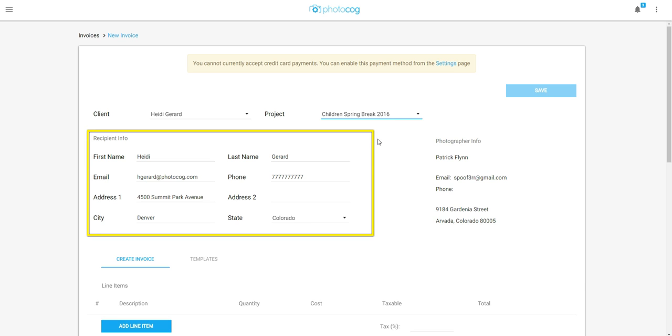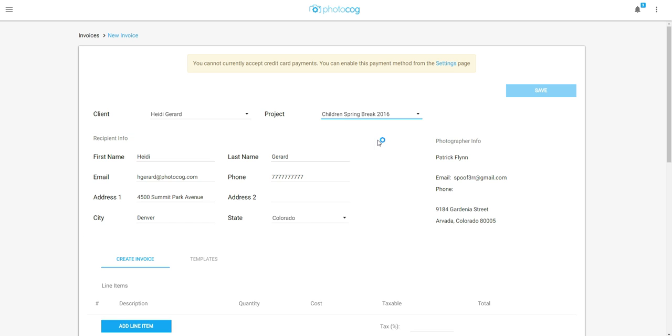The Recipient Info section contains information about the person who will receive the invoice. By default, the client's information is used, but you can certainly change this to whatever you'd like, as we understand some business scenarios may have someone other than your client paying their bill. For reference purposes, your information is displayed on the other side. If any of your information appears incorrect, you can update this information on the Account Settings page.